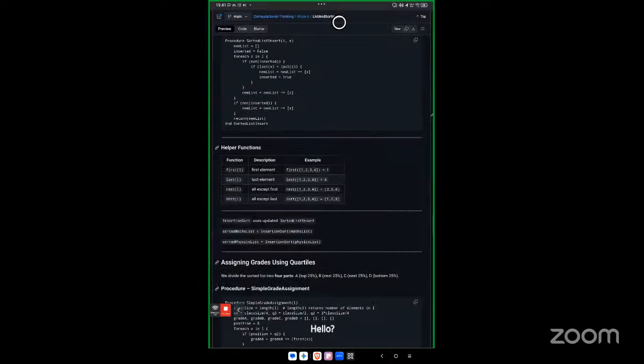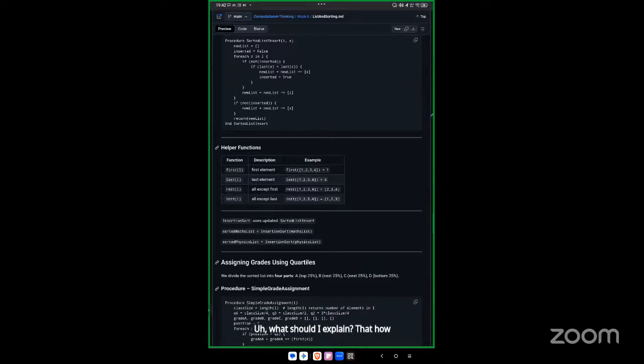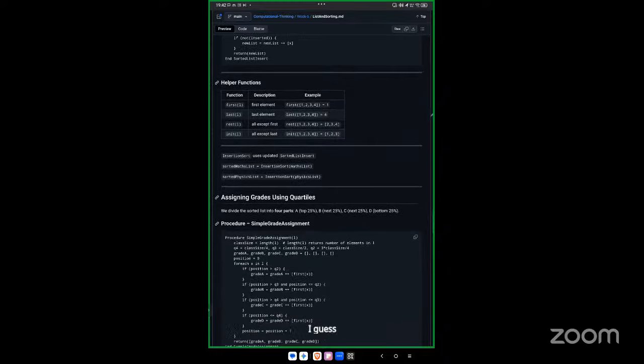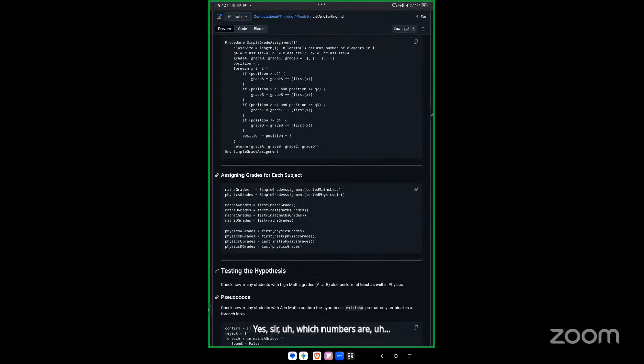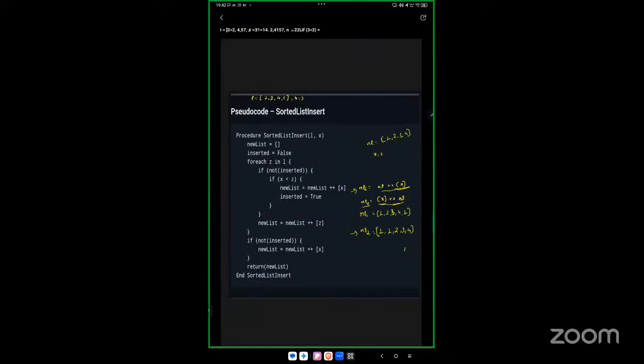Sir, can you please explain it again? How we are creating new list is equal to new list plus x. Sir, which numbers are being added for this statement? So you are asking how I added x in the starting or ending. Is this the question?